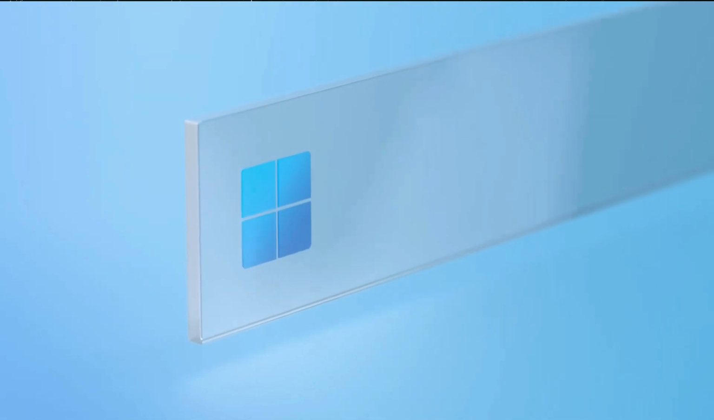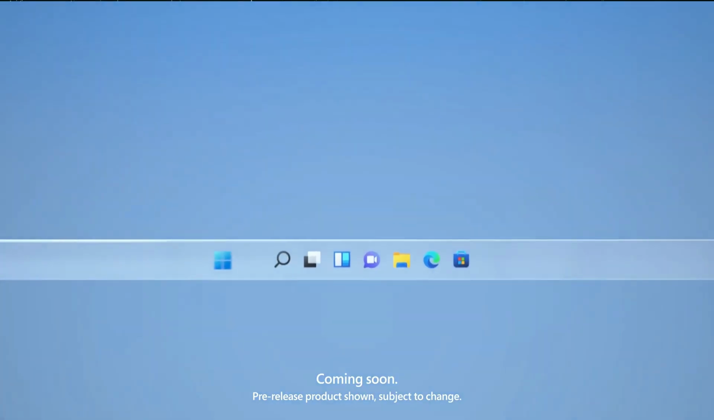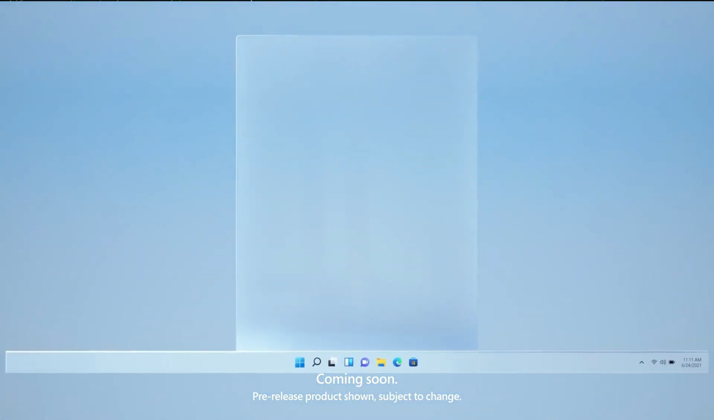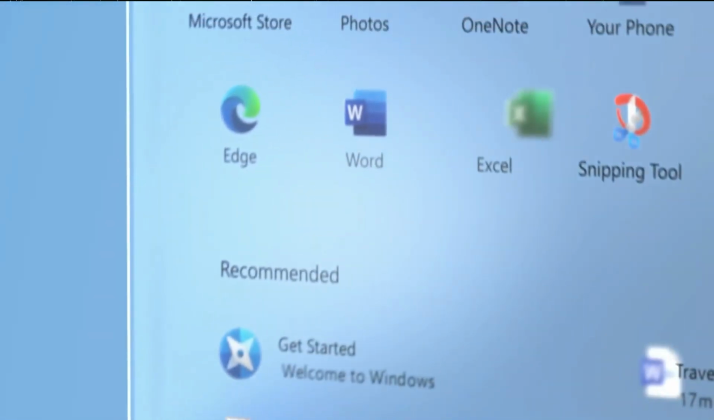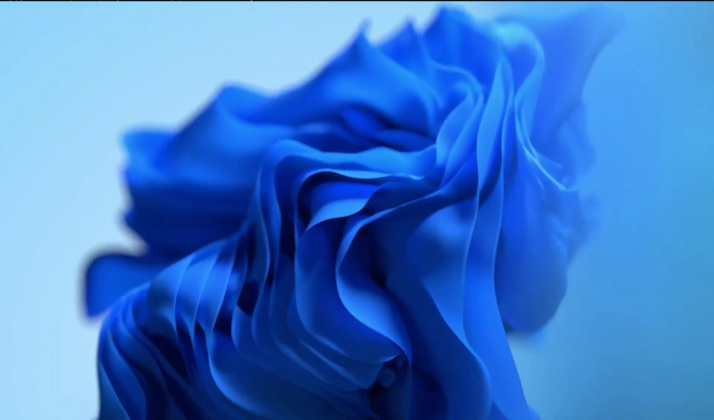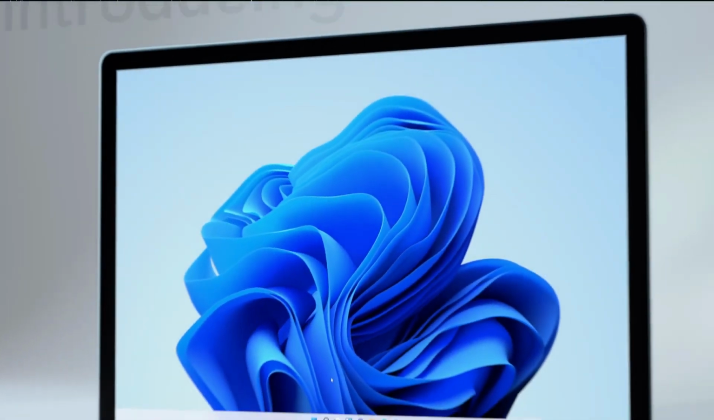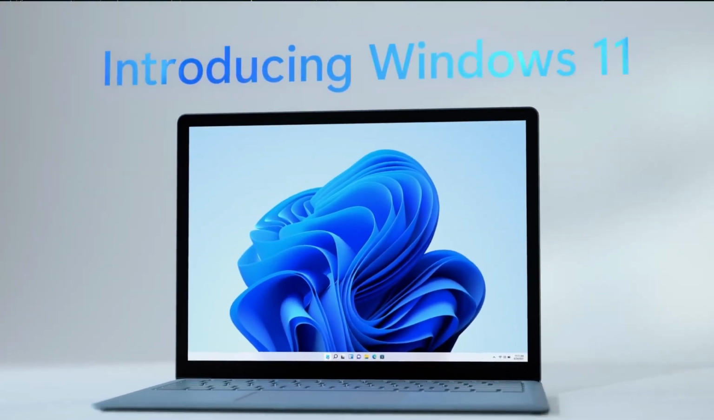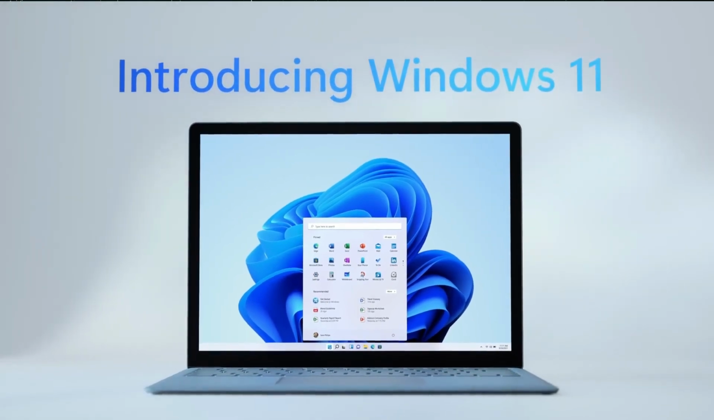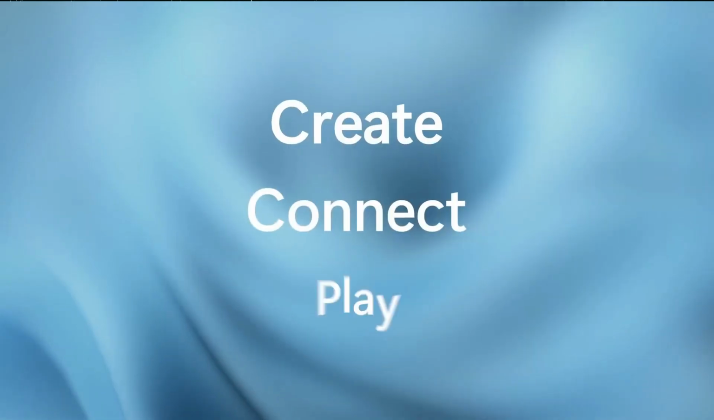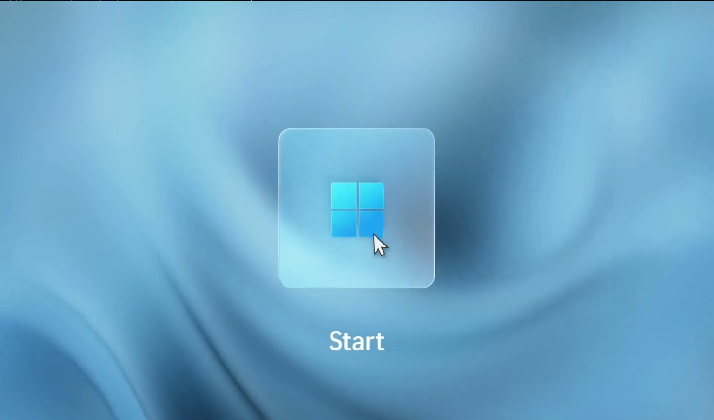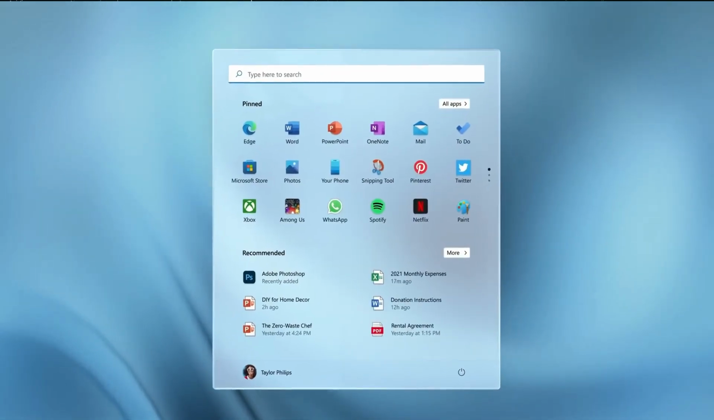So, if you've recently upgraded to Windows 11, or you're thinking about making the switch, this tutorial is your roadmap to success. But here's the best part. We're not just going to scratch the surface. We'll delve deep into the nuances of Windows 11, uncovering shortcuts, customization options, and productivity hacks that will revolutionize how you use your computer.